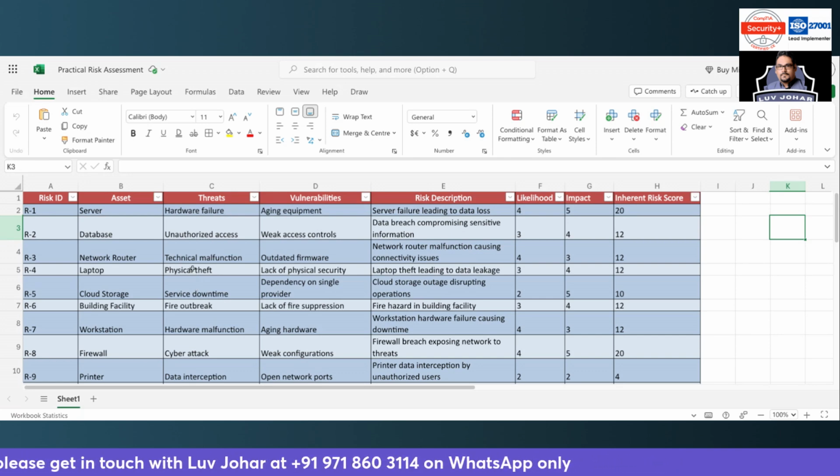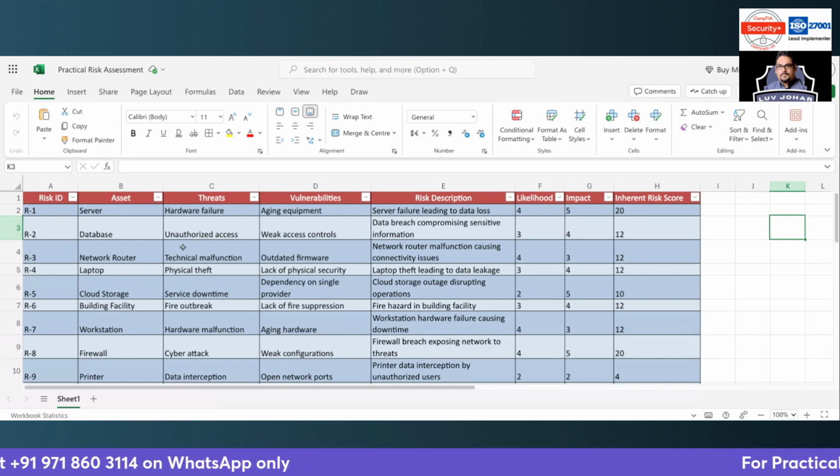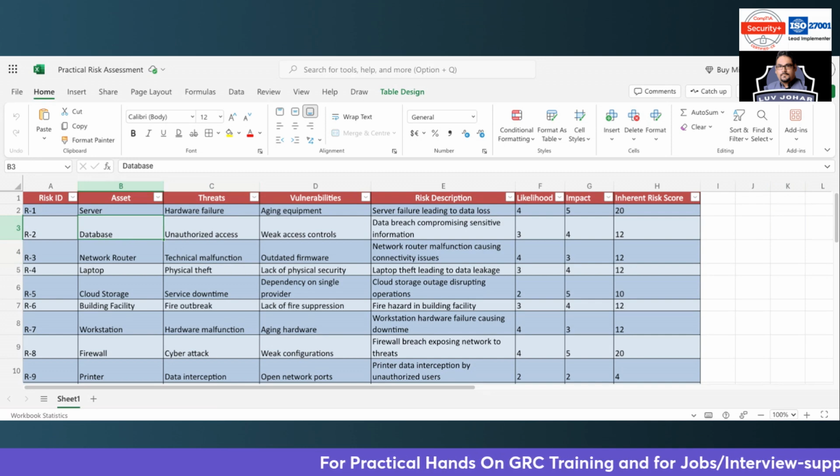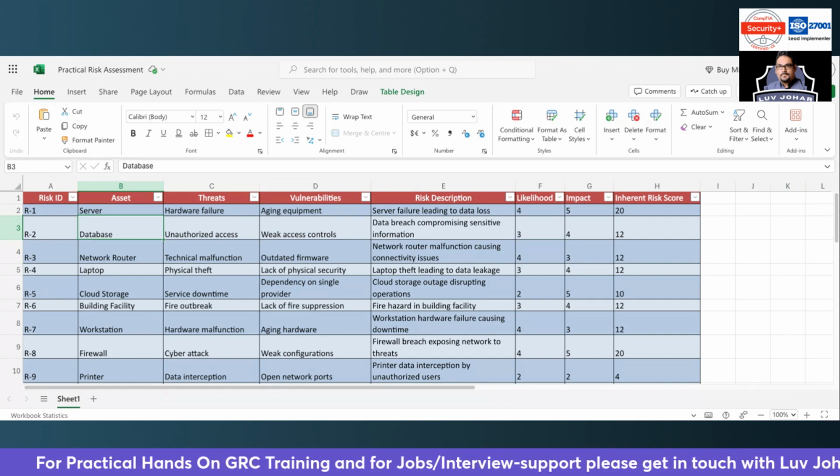Here today we will actually understand how to perform the risk assessment. Okay, so I have created this table for you. So we will start with each and everything in this table, how I have created this table so that you can also perform risk assessment, right? So it's a small example.